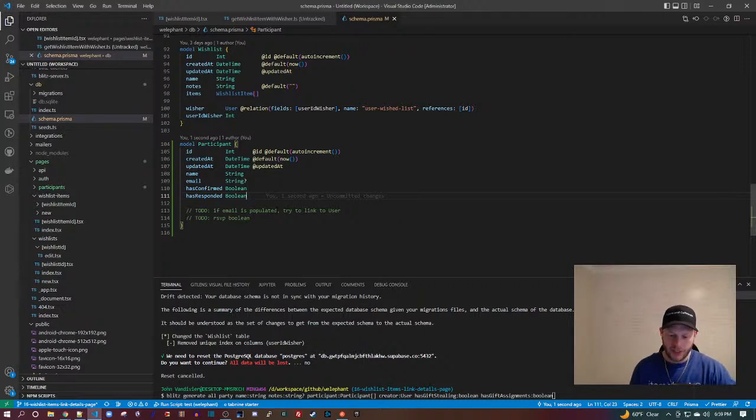What programming language is this? This is the Prisma domain specific language. Okay, so we got the participant. Great call out there, y'all.